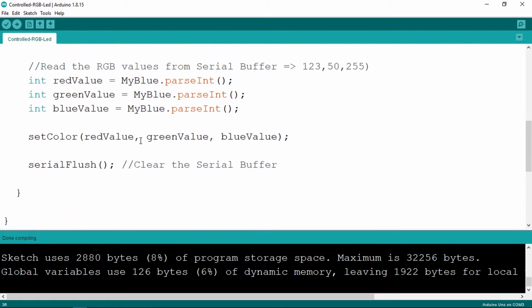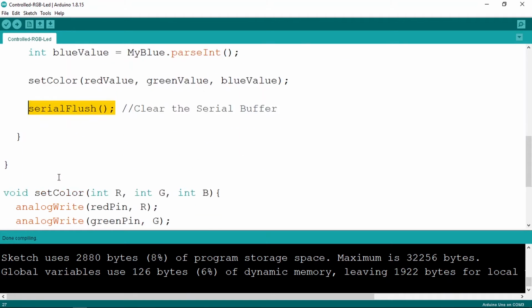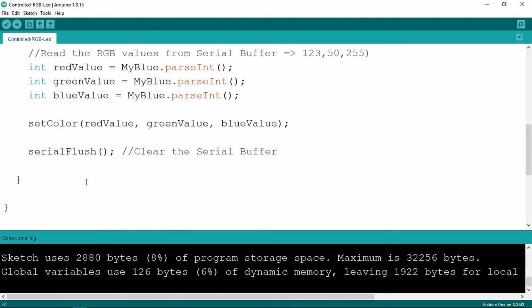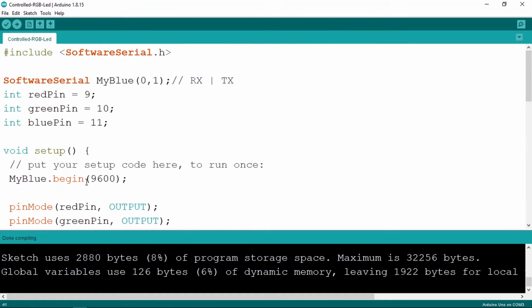And finally, I've created another function which clears the serial buffer to make sure it is empty before we read another color. The function is called serial flush. And the same thing, it is created under here. Basically, it is checking if we have a string inside the buffer using myBluetooth.available greater than 0. In such case, we are reading the value so that we can empty the serial buffer. Anyways, let's upload the code and test the project.